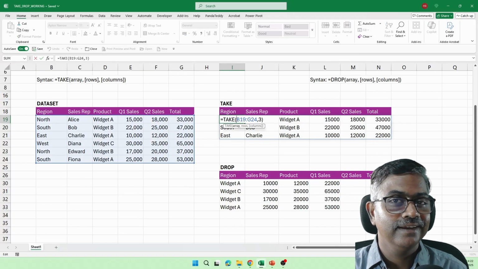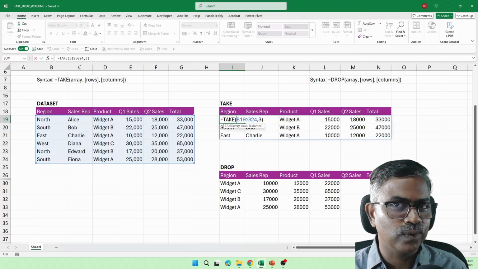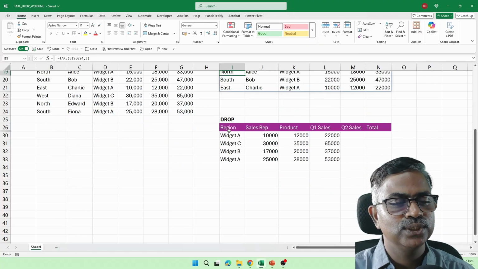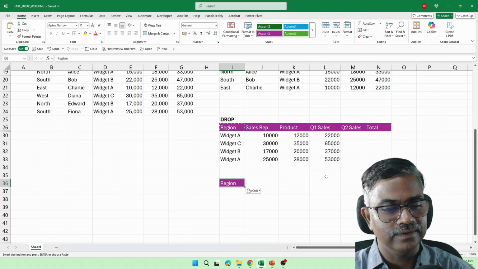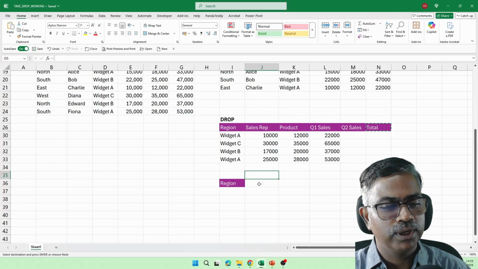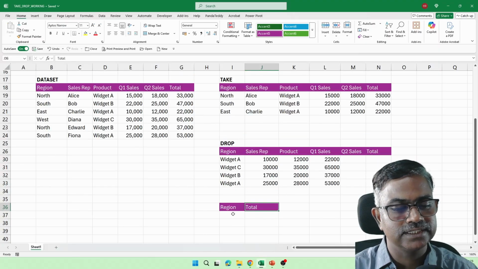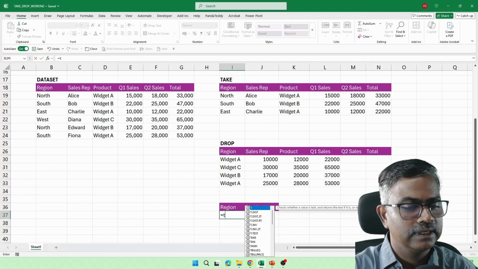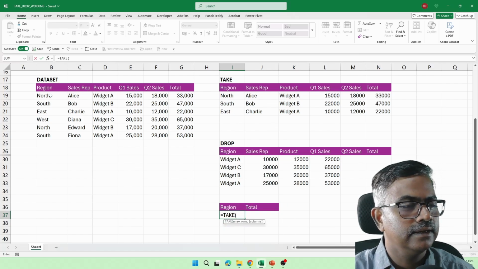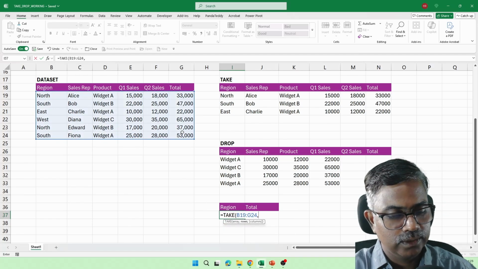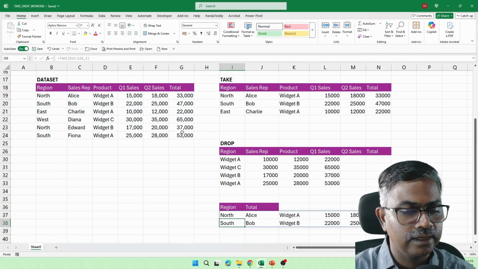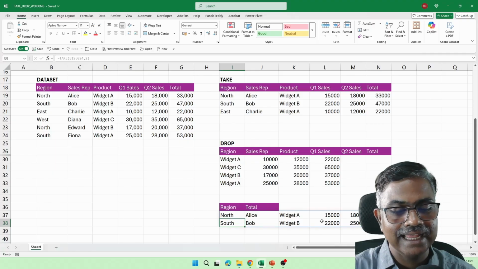That's where choose columns and take, when you put them together, do magic. So I want only the region and the total, right? Let me copy that header over here, region and the total, but only for the first 2 transactions. So let's go ahead and type take, and this is my array. Take only the first 2 rows. That gives you the entire thing, but I want only the region and the total, which is the first column and the 6th column.